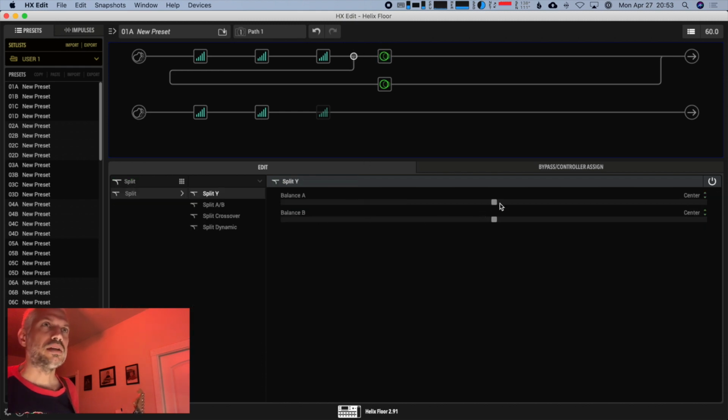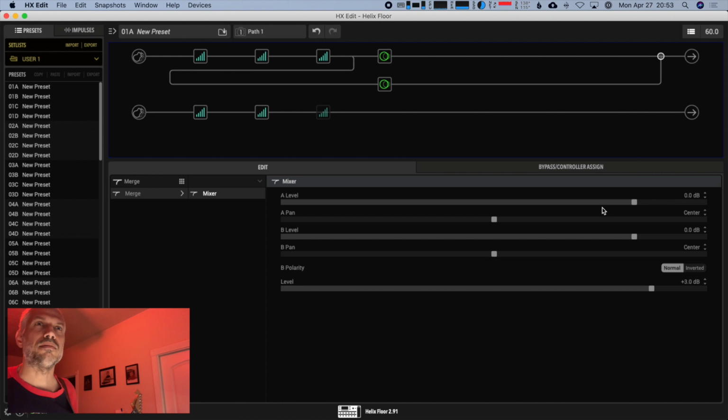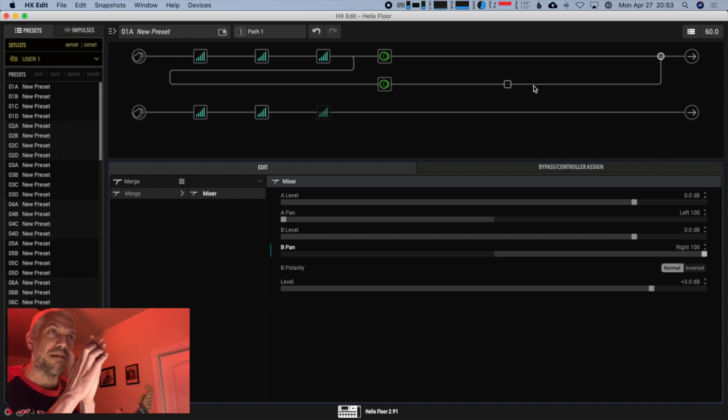So let's get these panned so you can really hear what's going on. I'm going to make sure we get only left signal along the top line and only right signal along the bottom line. And I'm going to do the same thing on the merge block. Okay, now when I hit it, it's not so much louder now because they're not built on top of each other. This top delay is only on the left speaker. The bottom delay is only on the right speaker, but it's still both a quarter note. So it sounds like the exact same thing.